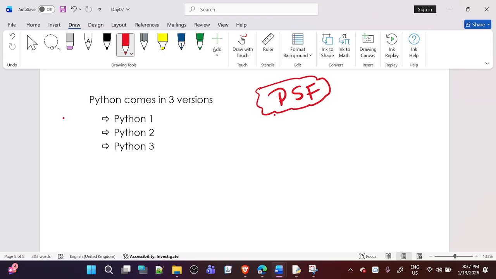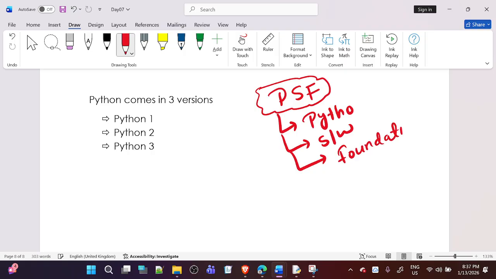Who will tell me the full form of PSF, or what is PSF? Python Software Foundation, right? So this PSF released three versions of Python.